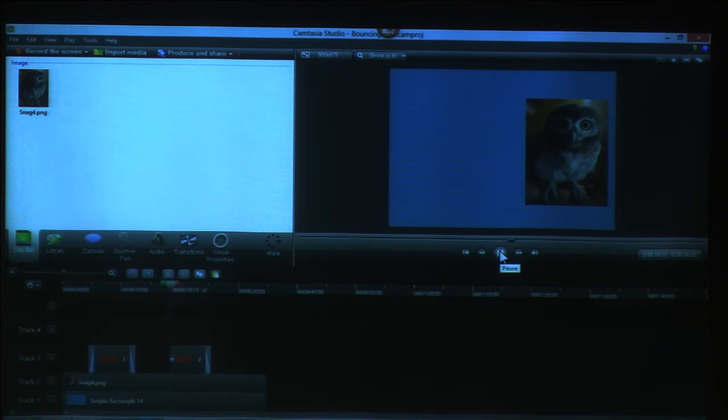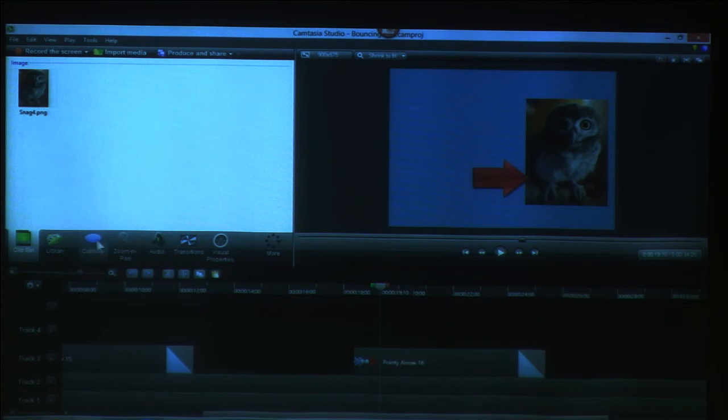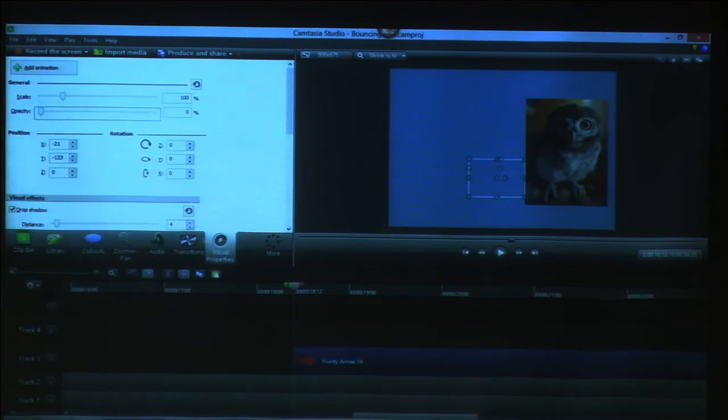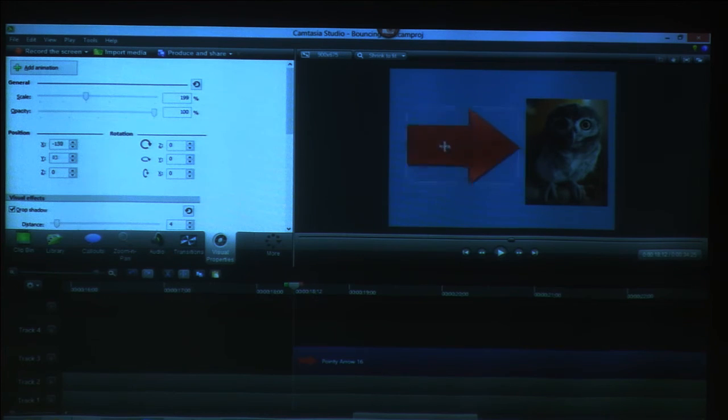Let's see, did I already do that? Yeah. So the way I would do that, there's two parts to it. Let's delete all that, come here, visual properties. Here's my arrow, and I don't want it to just fade in and fade out, but I want it to come in and be like, hey, it's an owl.